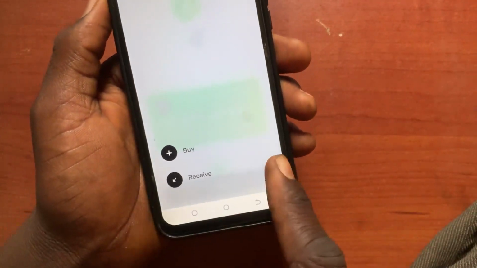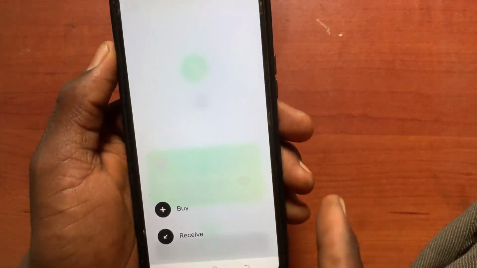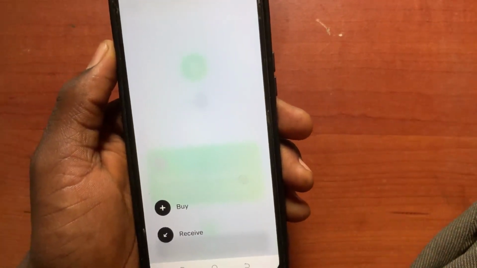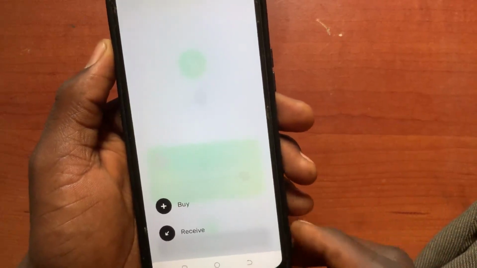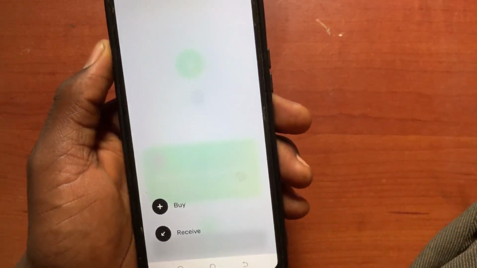After you tap on the withdrawal, from there you can paste in the address that you copied from your Binance account. From there, if you tap on withdraw, now you send or you withdraw your money from the Worldcoin app to Binance.